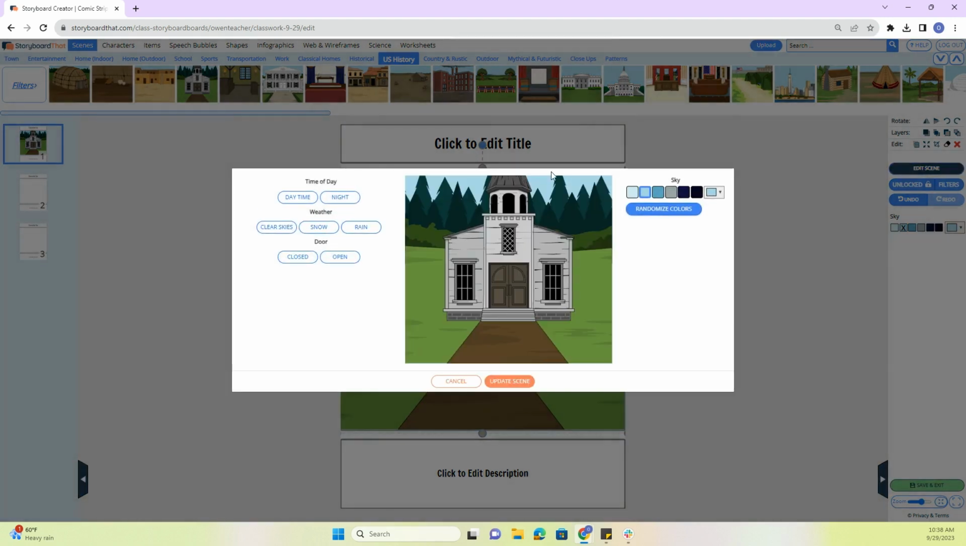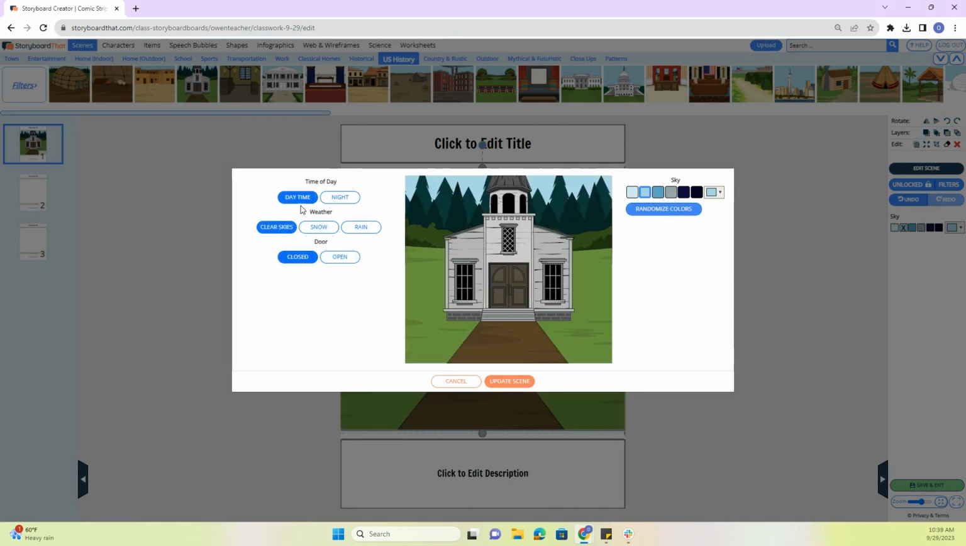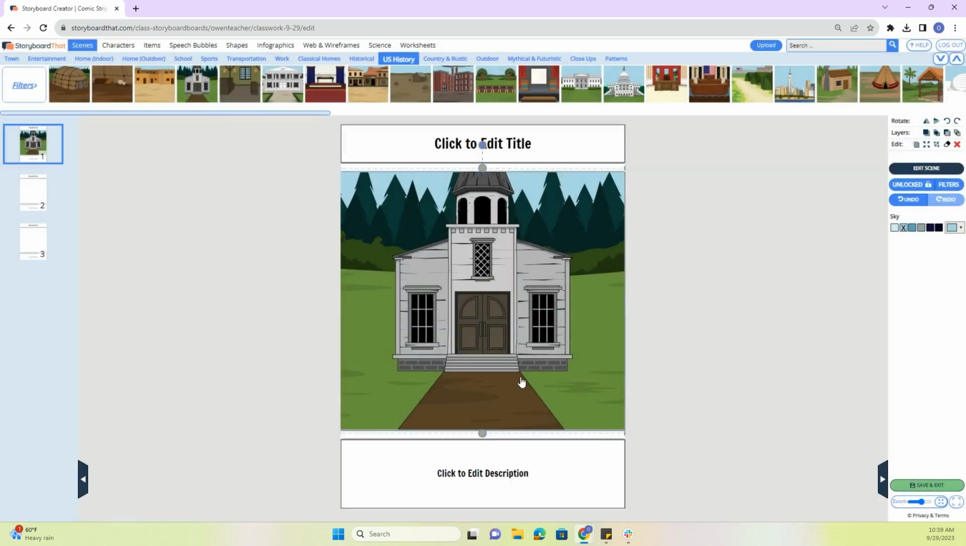We can edit the scene if we want to change what it looks like. We can change the time of day, whether it's snowing or raining, whether the door is open or closed. But we can even change the color of the sky if we wanted to. Right now, I'll do daytime and clear sky.